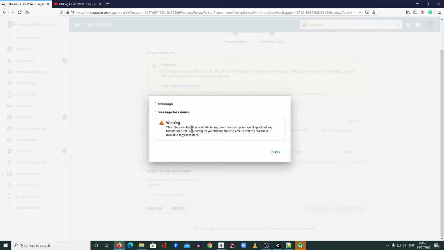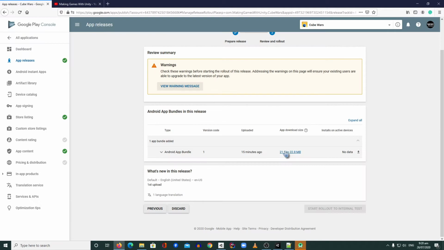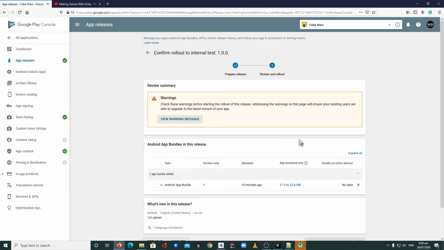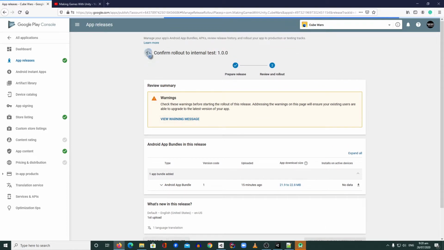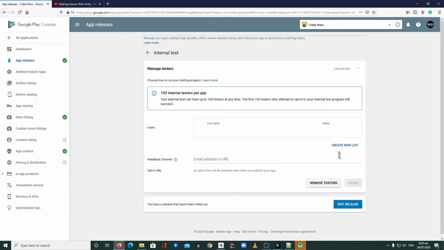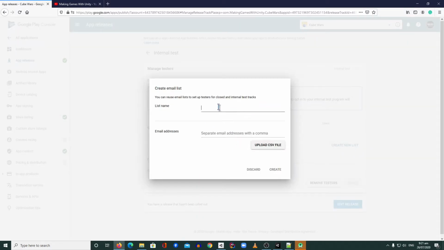Okay, this release will not be available to any other user because you haven't specified any testers for it. Close. Alright, so we need to specify a tester. Before we publish this game to our internal track, we need to have a tester. So I can click back here, and then in here we can create some testers. We can put names here, create a list, or we can put some emails here.